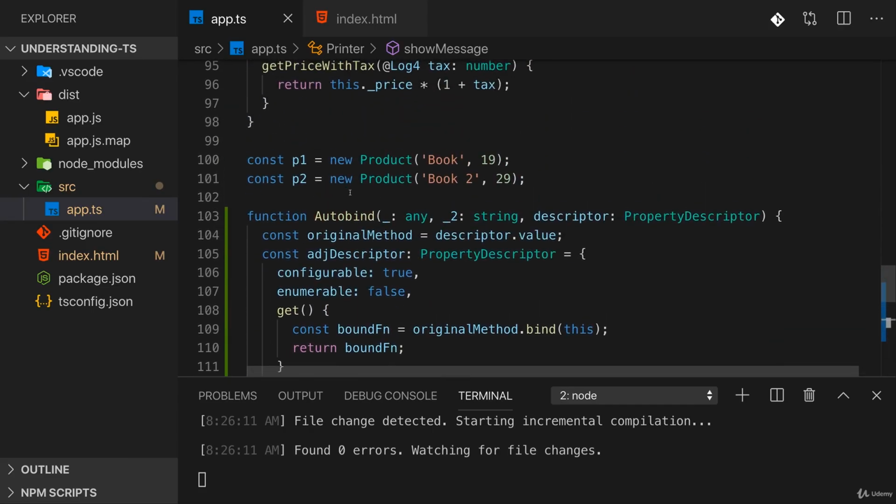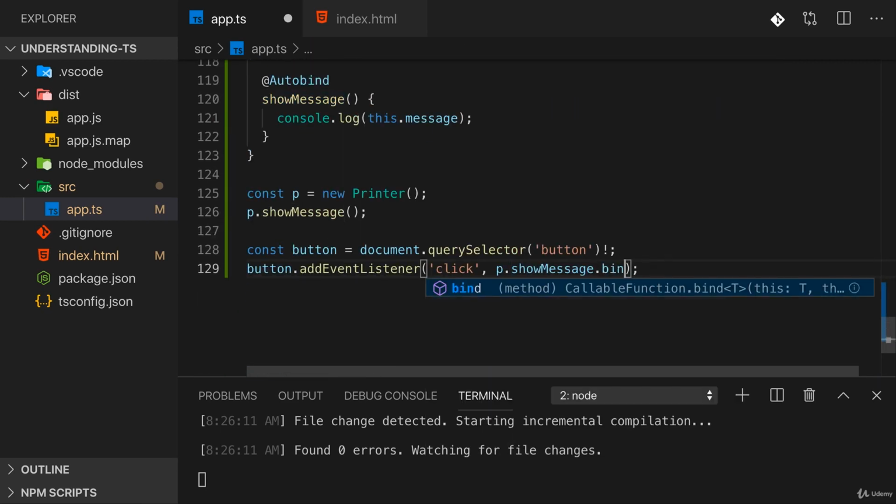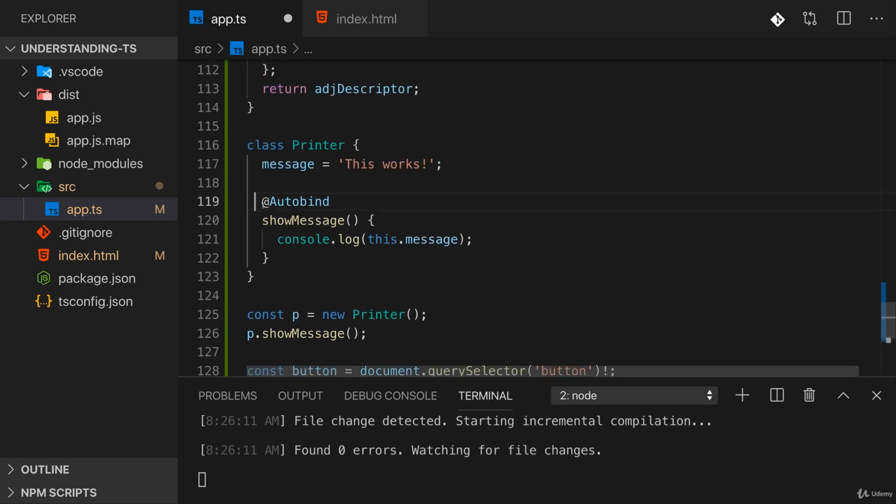So this is one neat example of how you can utilize decorators to build quite amazing functionality and save you the hassle of manually calling bind everywhere. Instead, you just bind it like this.